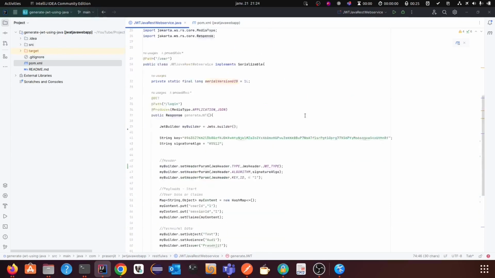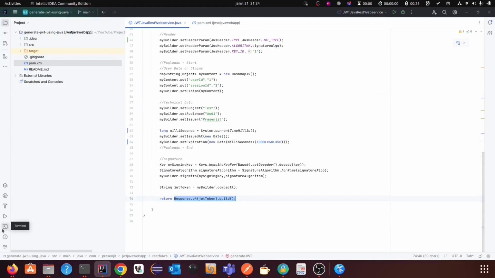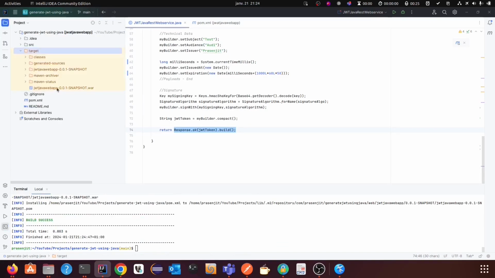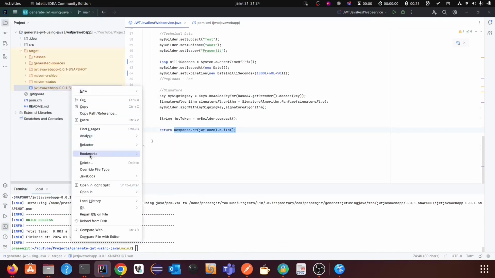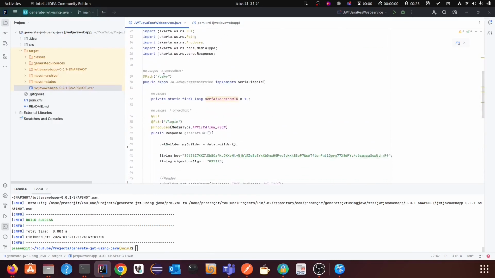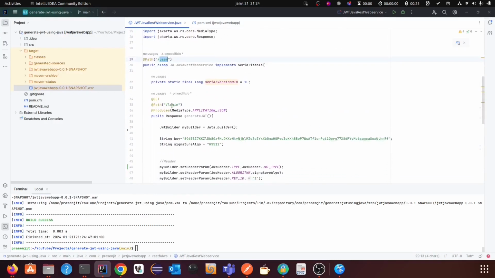So now let me build it. I will use Maven to build this project, and then let's go to the WAR file. I have created an API, that is the user API, and the method is login. I am not passing anything, username and password.